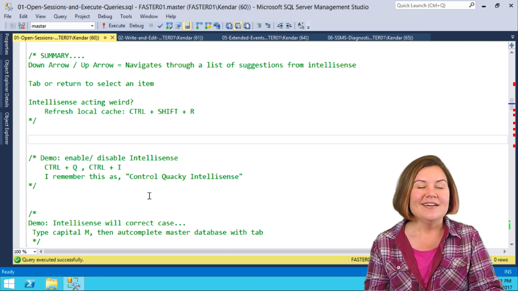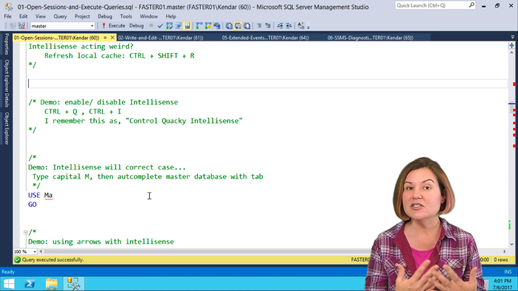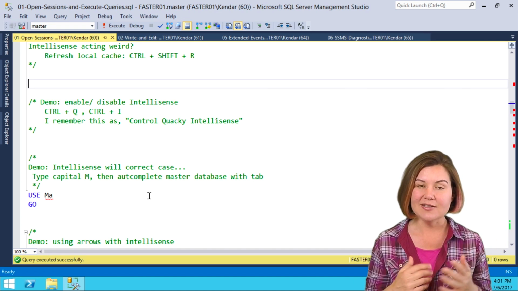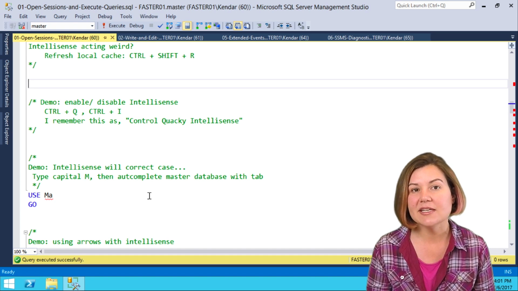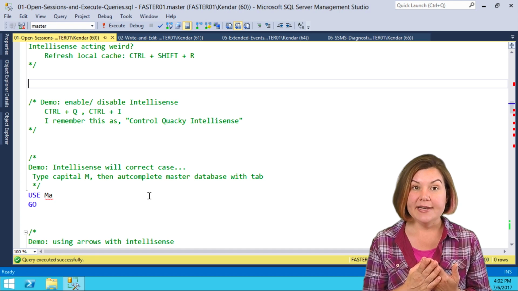IntelliSense, I have a love-hate relationship with it. You have to be careful with it, and I do disable it, especially on really large scripts, and I'll tell you why. But I do like using it sometimes. You can easily turn IntelliSense on and off.